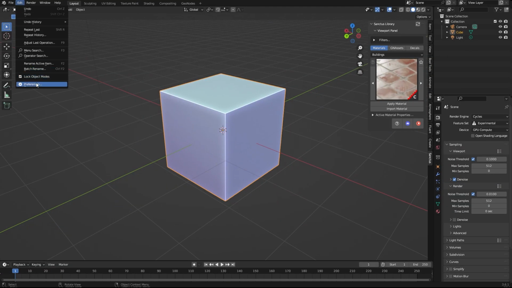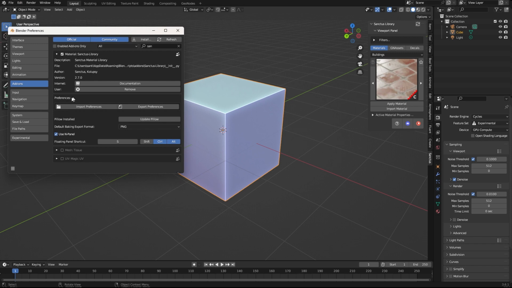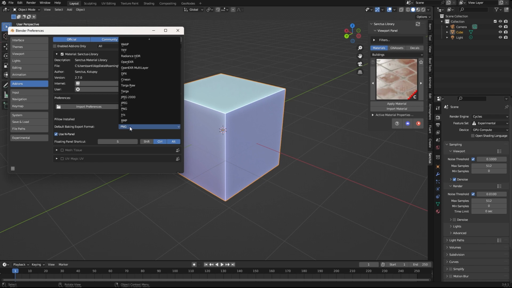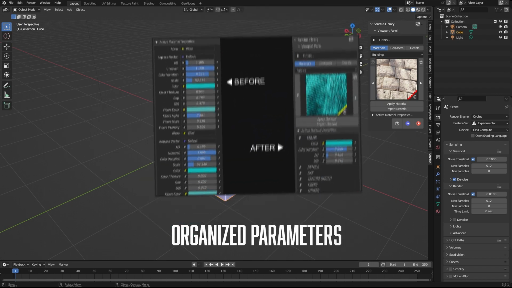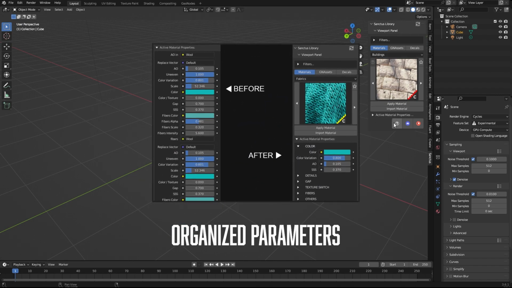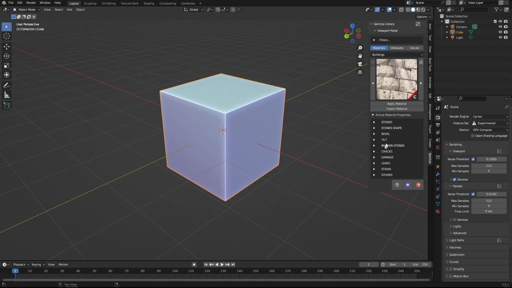We go to Edit Preferences, and in the add-on, we can see we have to select default baking format. We also have a way to export and import preferences. This is how it used to be. And this is how it looks now. You have everything organized in drop-down menus.